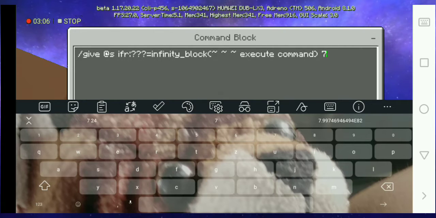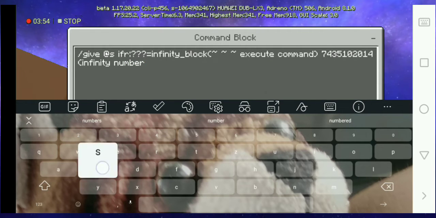Put 7, 4, 3, 5, 5, 10. And then put these little things and search in infinity and put numbers. And then close the strap. I don't know what it's called, but maybe it's like that.